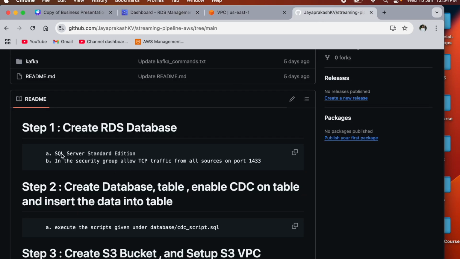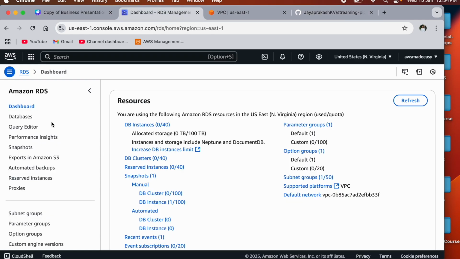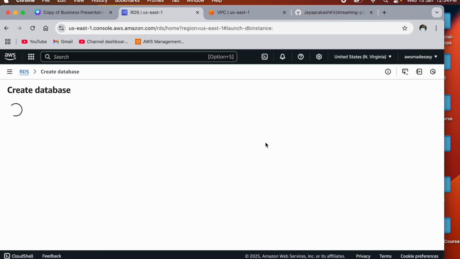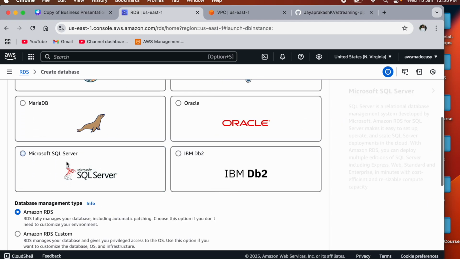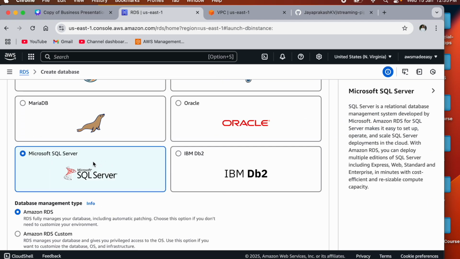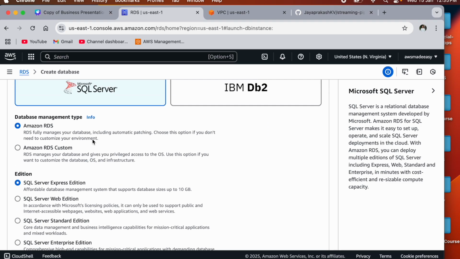You need to create a SQL Server database with the standard edition chosen. Okay, let's go to databases, click on create database, and select standard create, and let's select Microsoft SQL Server. I'm creating a SQL Server database because it's easy to enable CDC on this database. So it's easy for demo purposes.